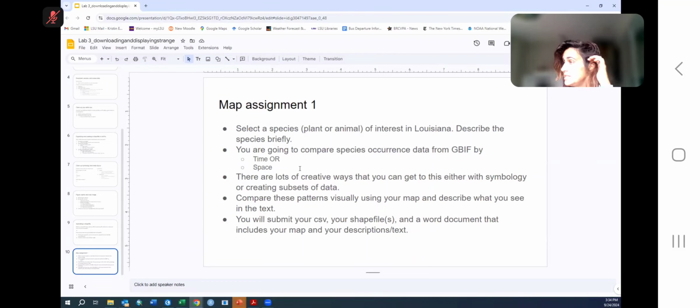You're going to compare these data sets. You are going to display these data sets. You are going to submit shapefile or shapefiles, right? So you'll have 2 data sets, probably the 2 data sets that you compare. Hopefully you'll be making 2 separate shapefiles out of them.